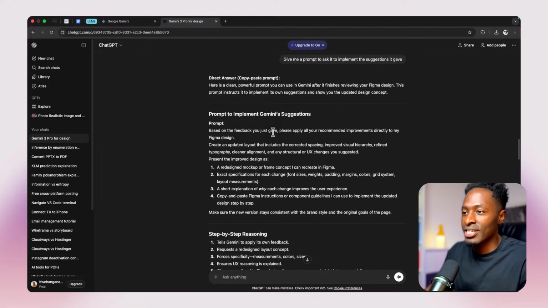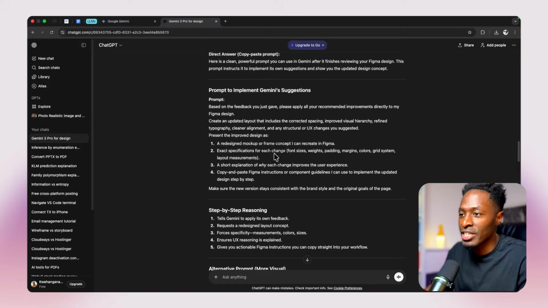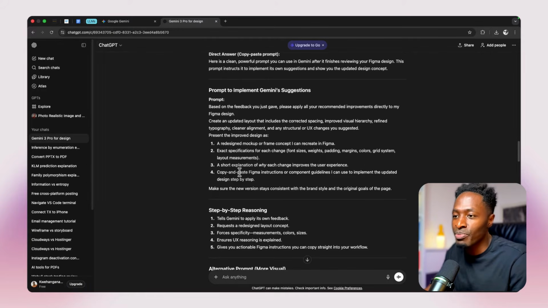Based on the feedback you just gave me, please apply all the recommended improvements directly to my Figma file. Create an updated layout that indicates the corrected spacing, improved visual hierarchy, refined typography, cleaner alignment, and any structure or UX changes you suggested. Present the improved design as a redesigned mockup or frame concept I can recreate in Figma, exact specification for each change, font sizes, weights, padding, margins, colors, grid system, layout measurements, a short explanation of why each change improves the user experience.